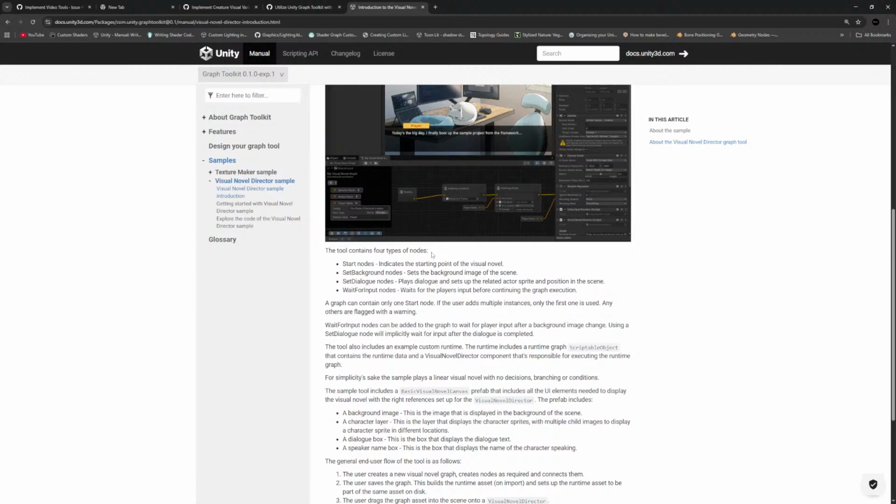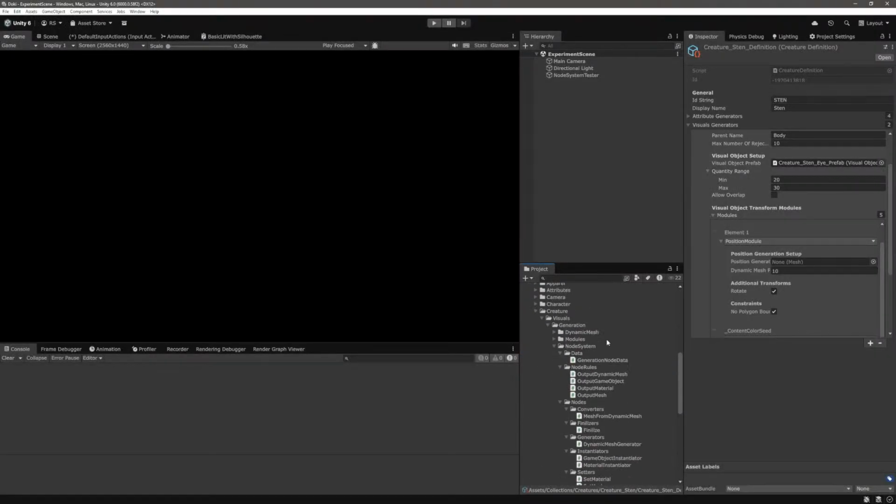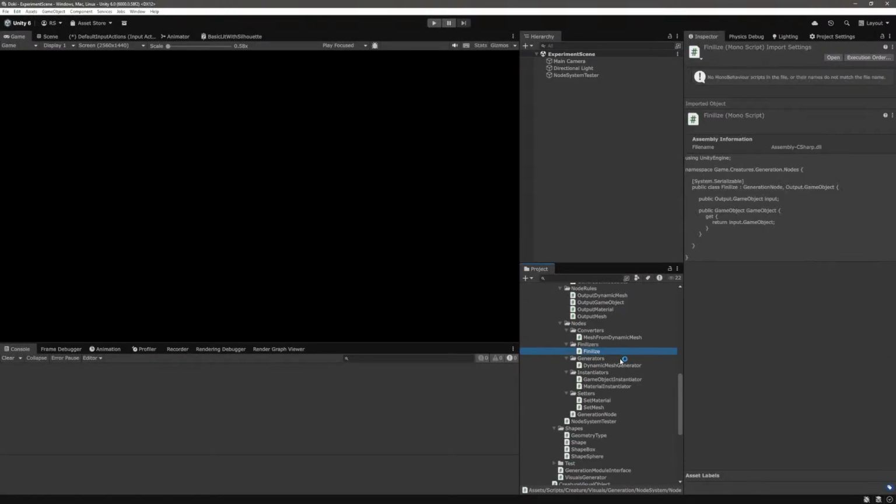The tool contains 4 types of nodes. We're gonna have start nodes, and then we're gonna have... Yeah, I guess we're gonna have start nodes, intermediate nodes, and end nodes. Intermediate nodes are finalize end node. I'm not too sure about this one just yet, but we'll see.